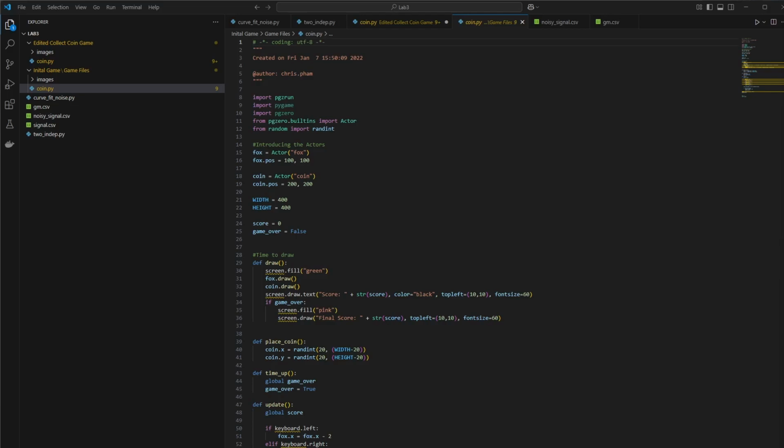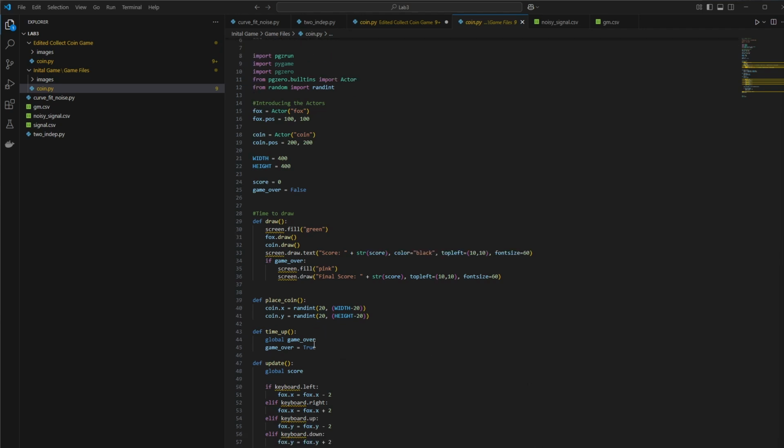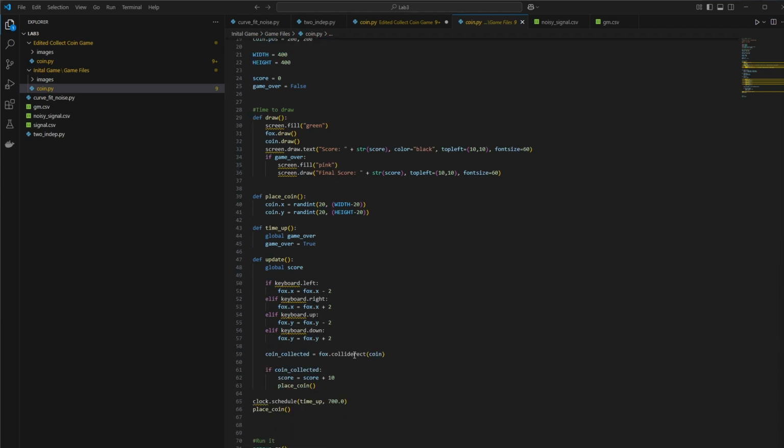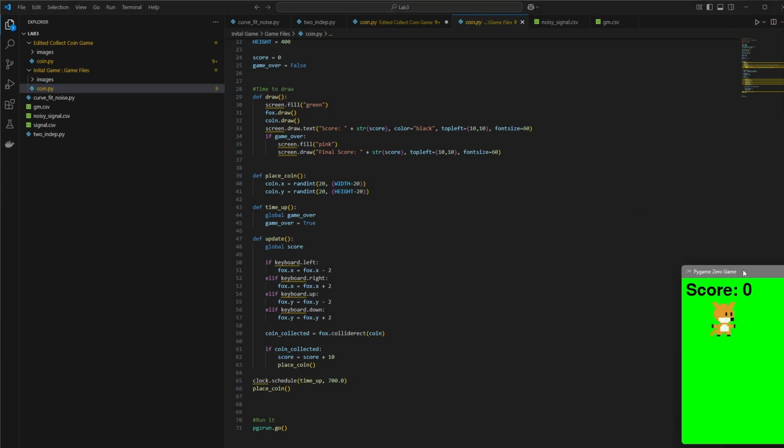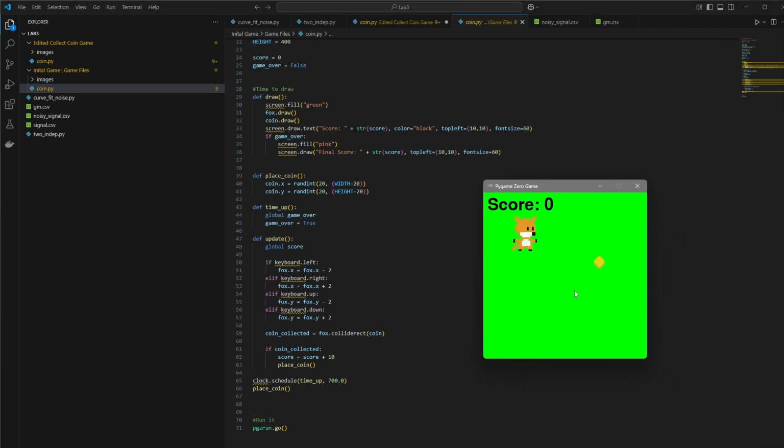So in this little mini demo, we'll be going over a little collect coin game, and we're pretty much given this code already, right? But it doesn't really operate properly, and we'll see that here, where you can play the game by using the up and down arrows, and that's all fun and games, right?